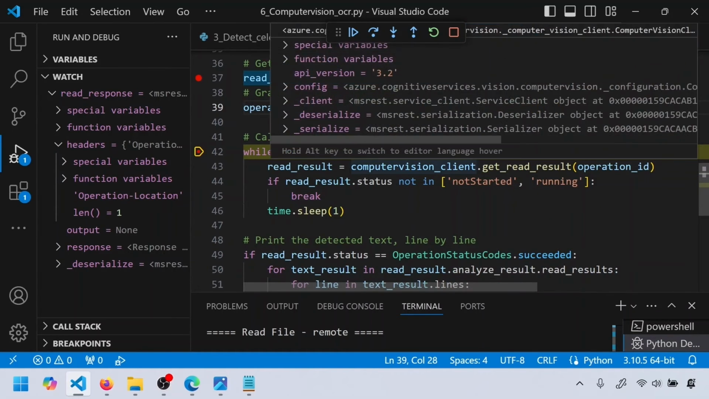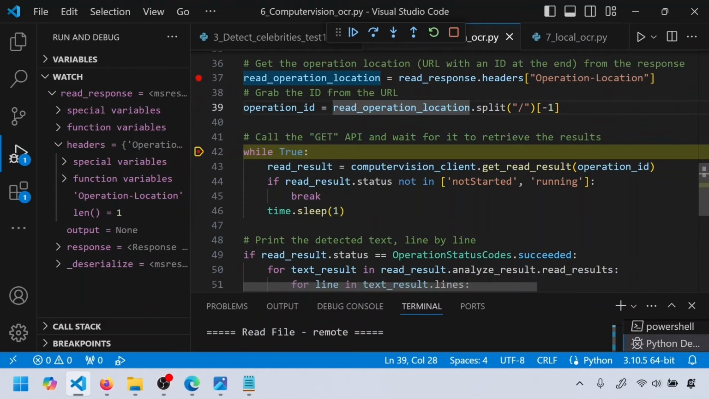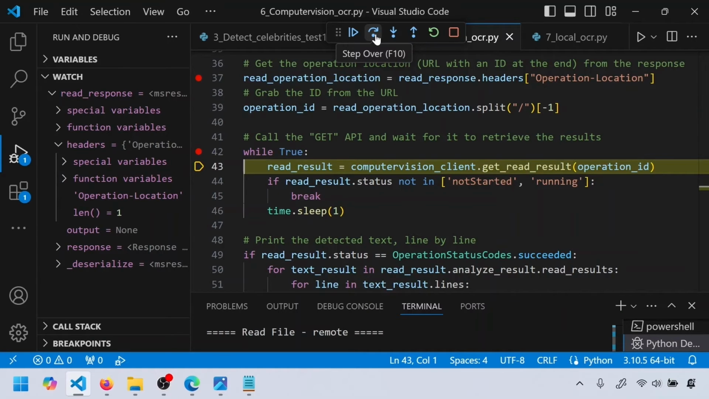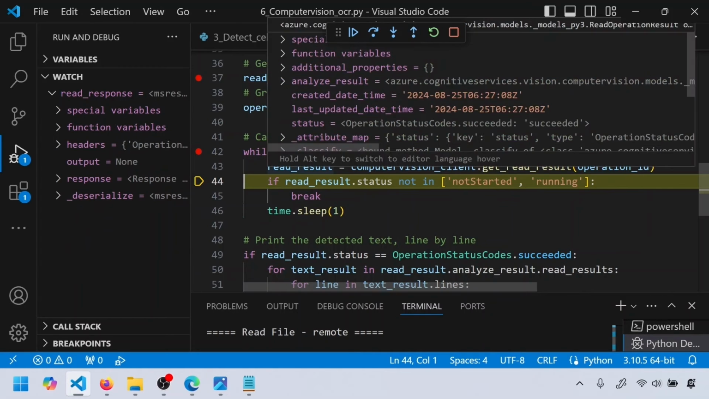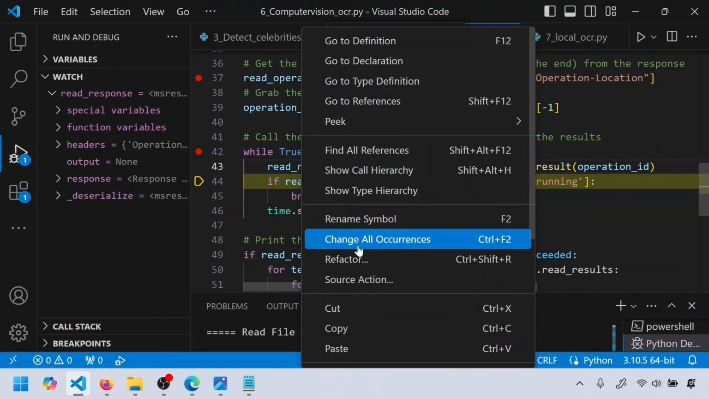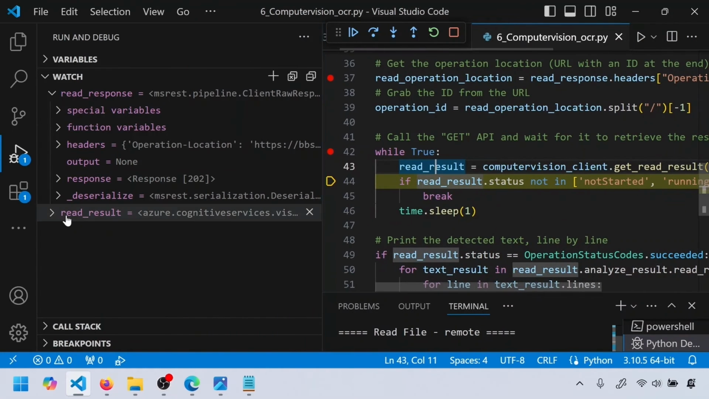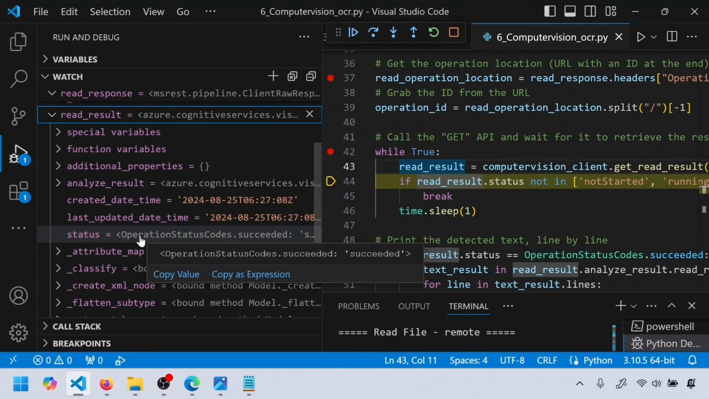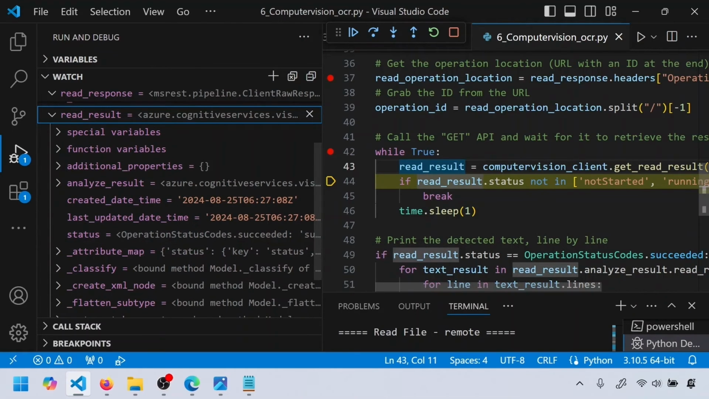And we have an infinite loop here, although the loop is going to run only once or twice. In this case, we are going to call the API, and this is the read result. This is going to be interesting to us. So add to watch again. Let's see what we are going to get here. We have a status here. Status is succeeded, which means that we are going to break here. This line is going to break, which means that we are going to execute this loop only once.